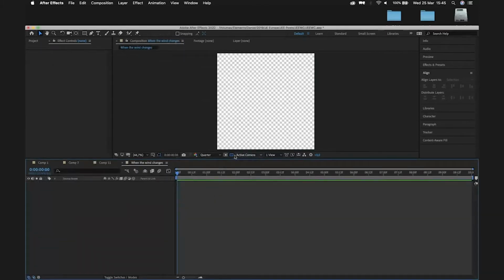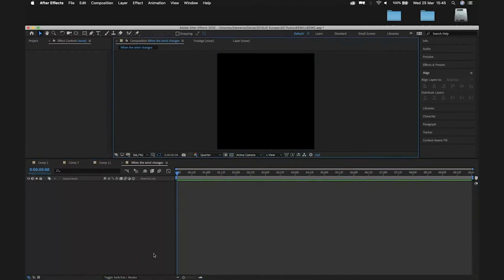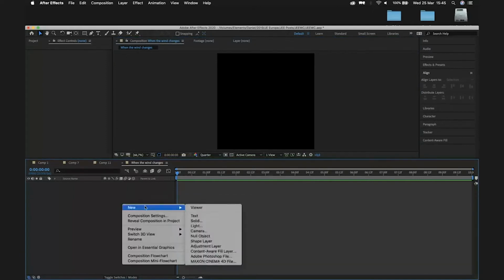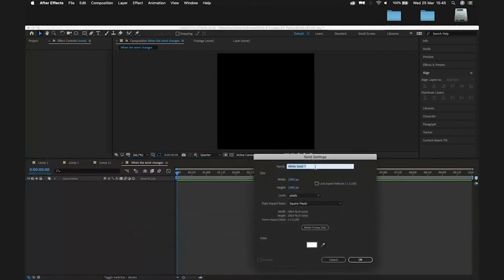Now you have a blank or black background. You can create a new background. Go to new, double click or right click, new and solid, and let's call it background. Make comp size, it's a default.